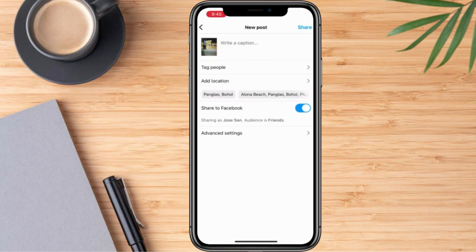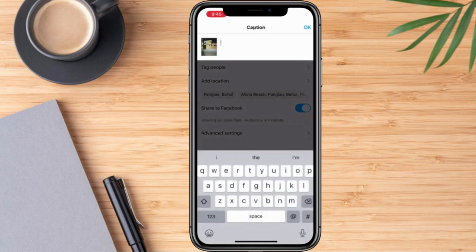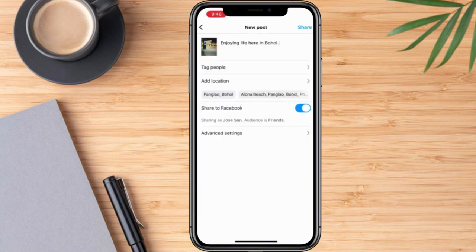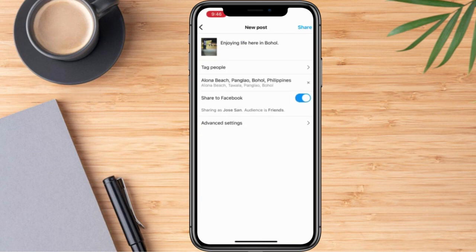So once we are routed to this page, we can go ahead and provide our caption. So just like, for example, you have here, enjoying life here in Bohol. So right after that, we can go ahead and click OK. And we can also include the location if we wish to, so just like, for example, like that.